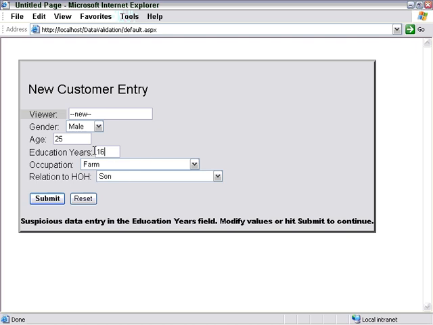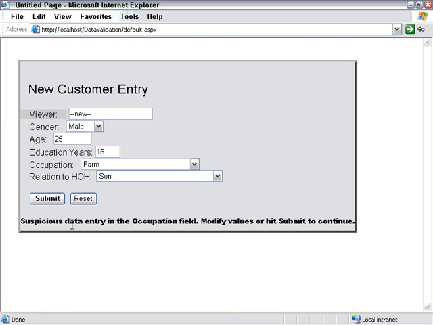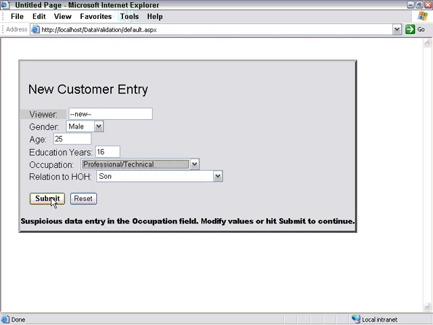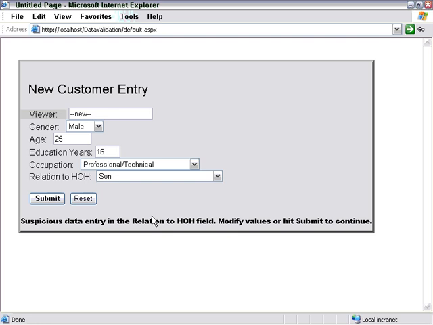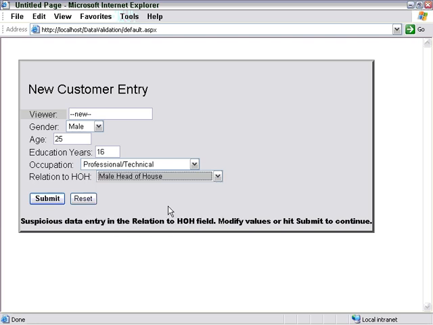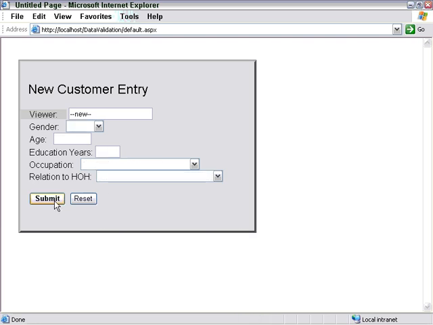Let's change this back down to 16 here, and now we have somebody who has a college degree, and we'll hit submit, and it says, oh, now there's suspicious data entry in the occupation field. We'll change that down to professional technical, hit submit, and it says, you know what, now it's kind of weird that you have somebody who's 25, has a college degree, is a professional, but is still living at home with their mom and dad. Seems kind of odd, so let's change that to head of house. They're living on their own, running their own household, hit submit, and now it takes it.